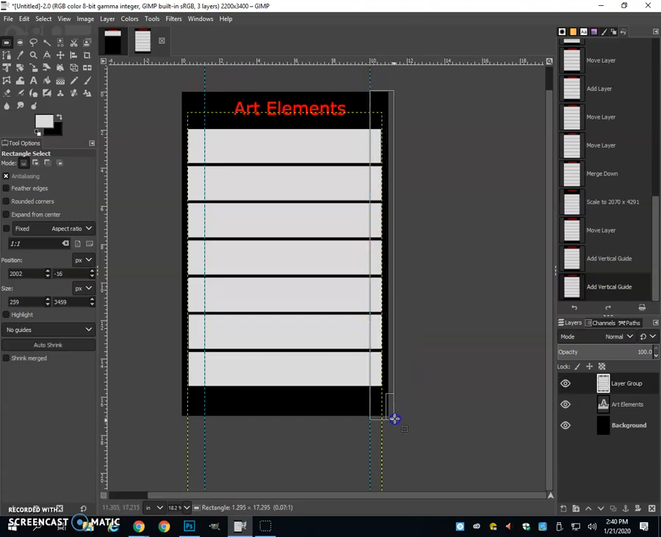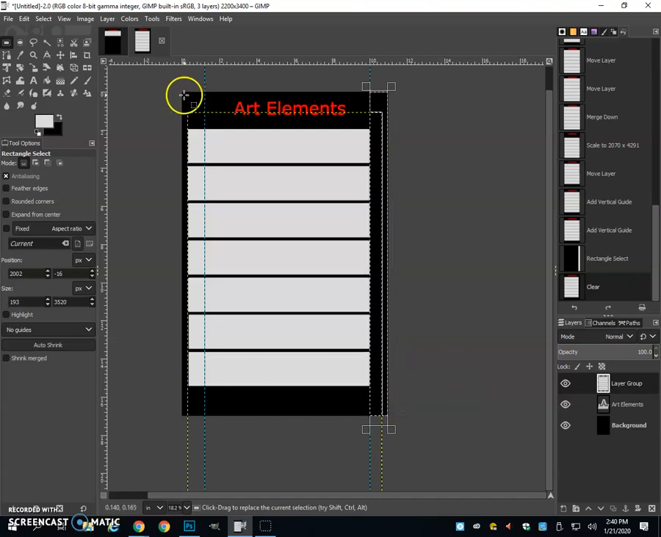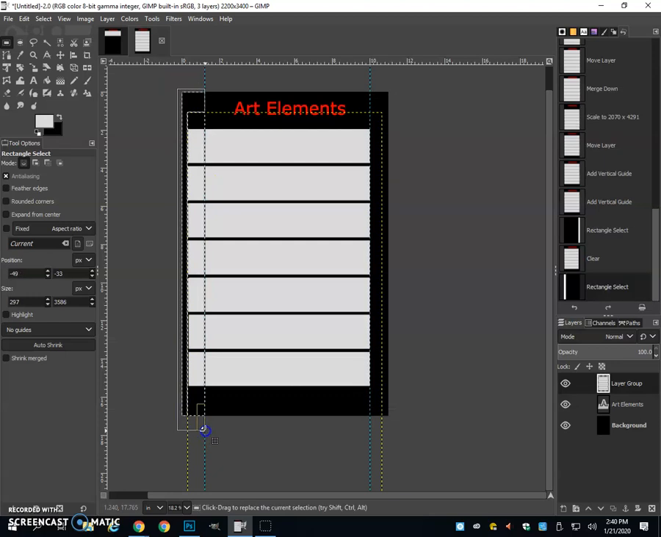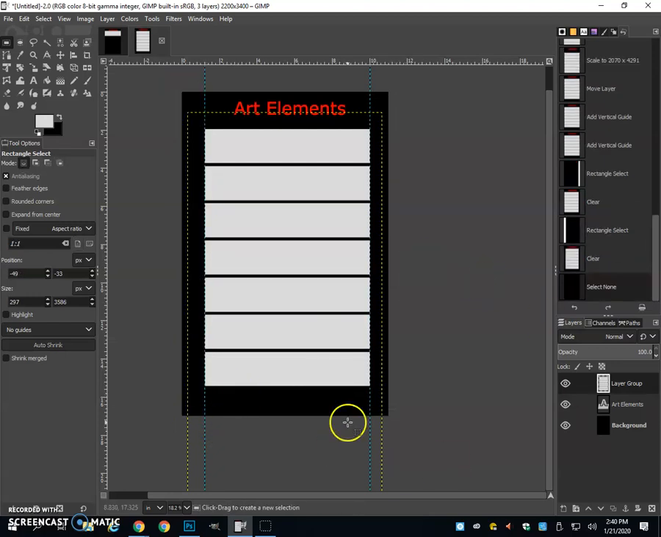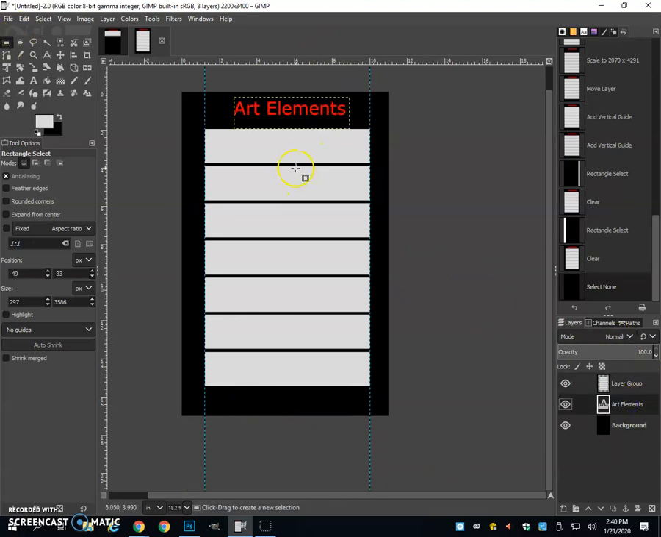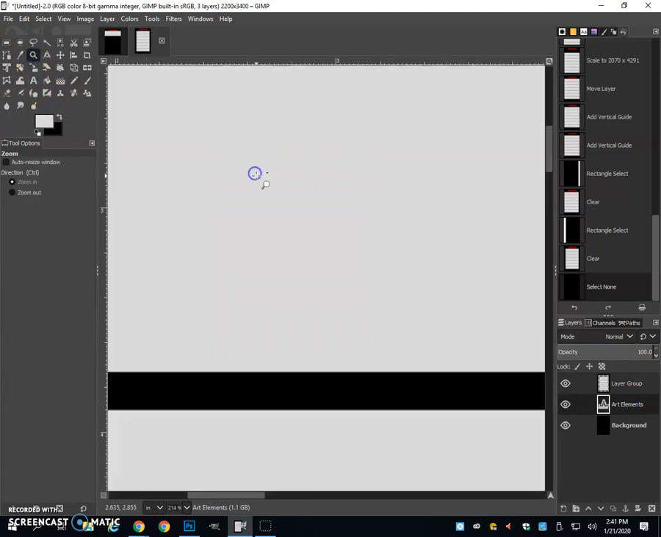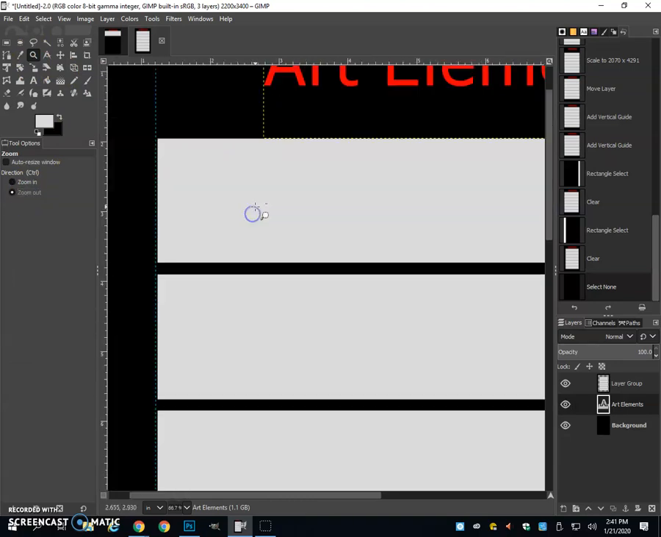to create some margins. Now, the size of your margins can be up to you. But that works for me. And I have a margin at the bottom and a margin at the top where I have the title. And then in each of these areas, I want to show you how I'm going to organize them.